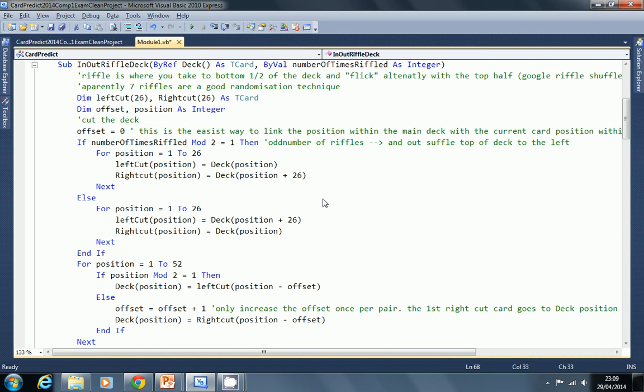Now, I guess if you wanted to take it further, you could decide whether you had exactly 26 cards in each bit of the riffle. You could say have a subtle difference between the left and right cut. It gets a bit trickier, but it'd be quite nice.